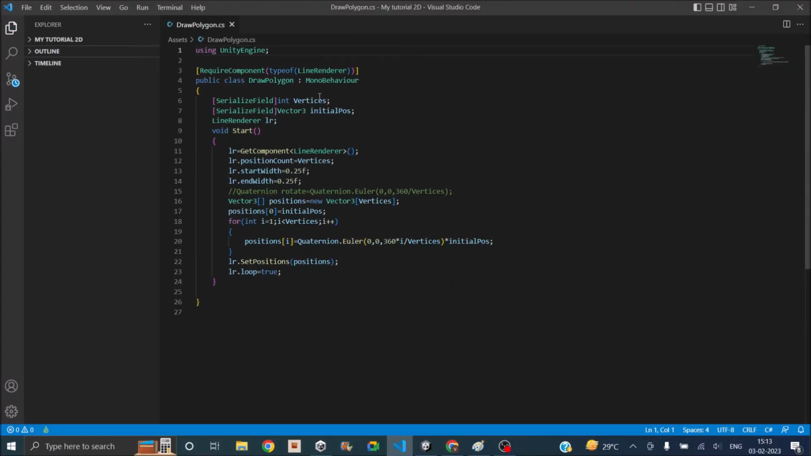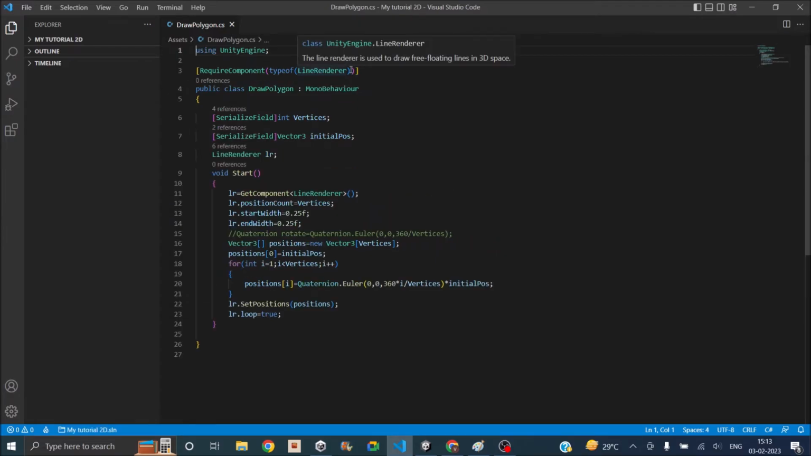So what we have done here is we have added a required component, line renderer. So if the line renderer component is not added by default, then Unity will add it for you. And we are getting the vertices and initial position from the user, and we are declaring a variable of type line renderer. And in the start function, we are getting the line renderer component, and we are setting the position count to the vertices entered by the user.